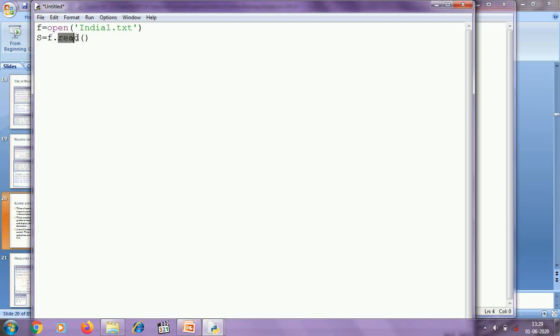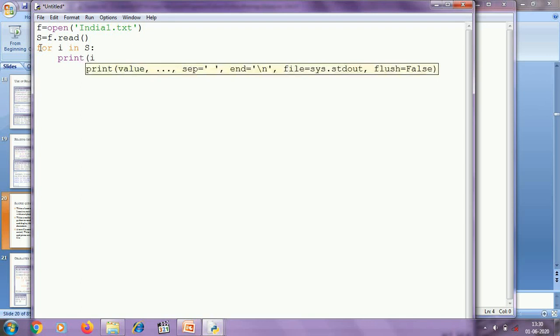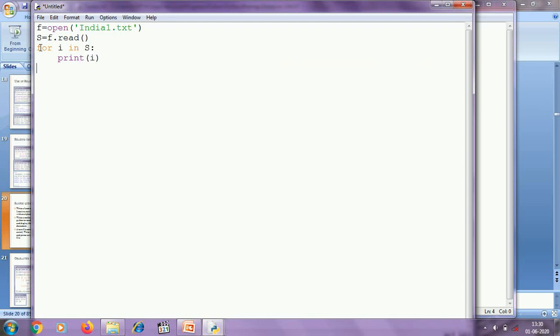Here in this read method I have not given any argument. That means it will read the entire text file, and the content of the text file will be converted to a string and it will be stored in the variable s. So s is basically a string. If I write for i in s, then for each iteration we can get the characters of the file india1.txt one by one. So here I am printing i. Then after completion of the work I should close the file.